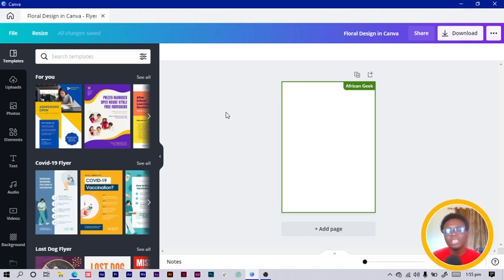Okay, so the thing is, if you're on the free version of Canva, okay, there's an additional step for you, okay, but I will definitely explain to you what you have to do so that you can also be able to achieve whatever I'm about to do.